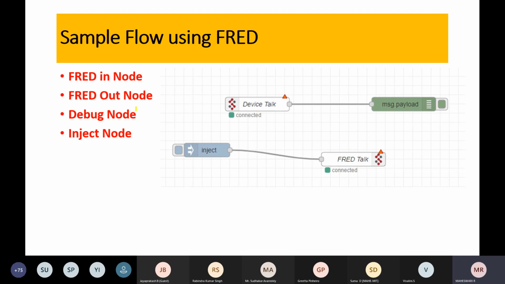So this is your sample flow created using FRED. We have FRED in, FRED out, a debug node and an inject node. As we have seen with WebSocket, we connected through the WebSocket node, sent some data here and displayed the data here. The same thing we are going to do here using FRED, but you are going to send the data from one location and retrieve it in the other location.